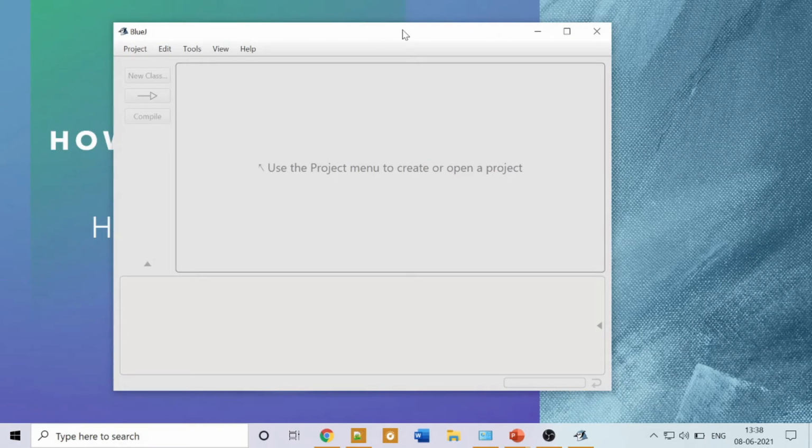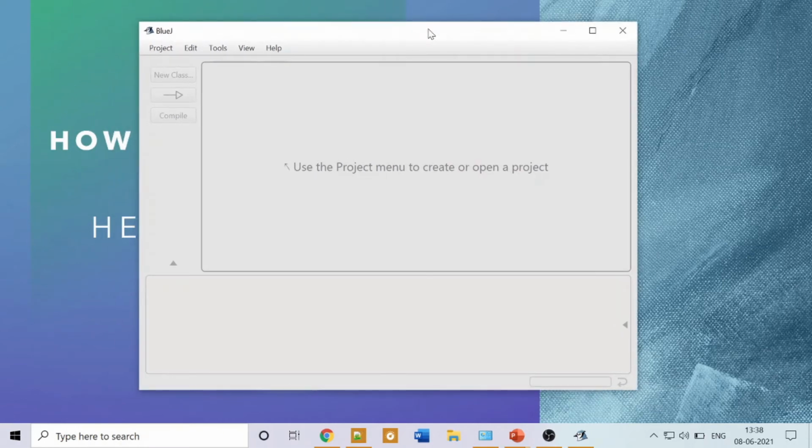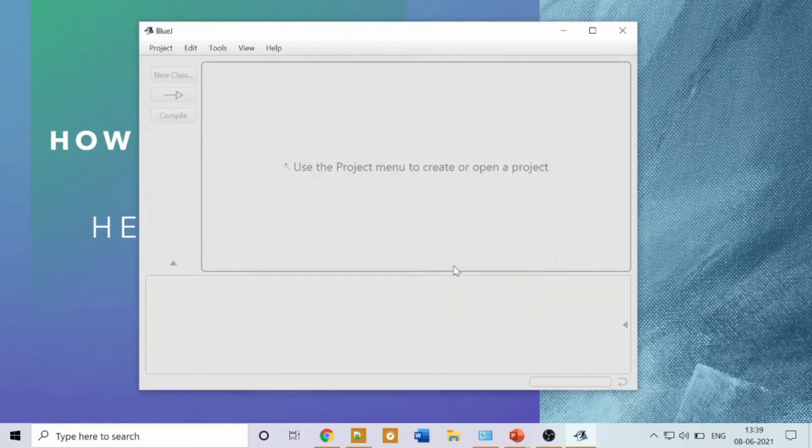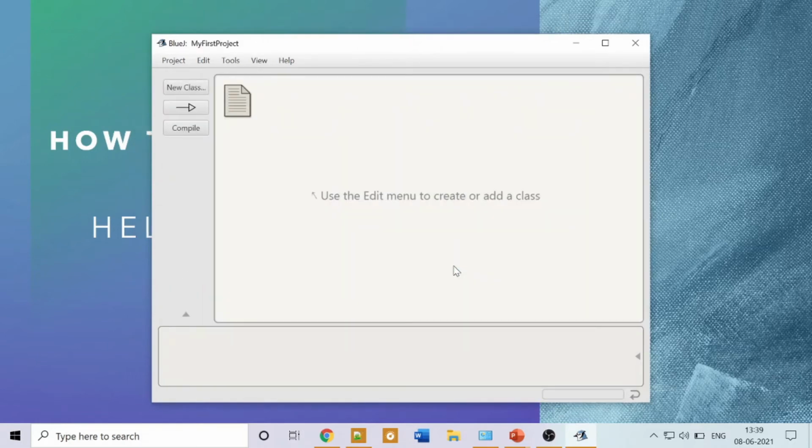Let me tell you how we start a Java program in BlueJ. First of all, we have to create a new project. Let's say my first project. When you click OK, your first project will be made at the given path. Just for understanding, a project is always a superset of a class, so a project can have multiple classes.